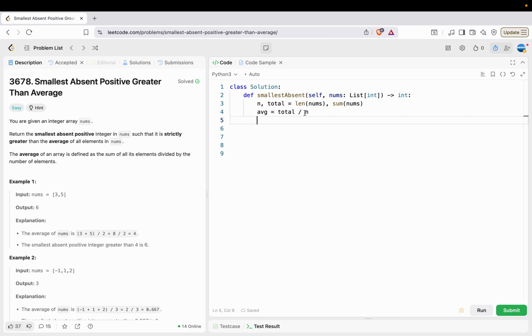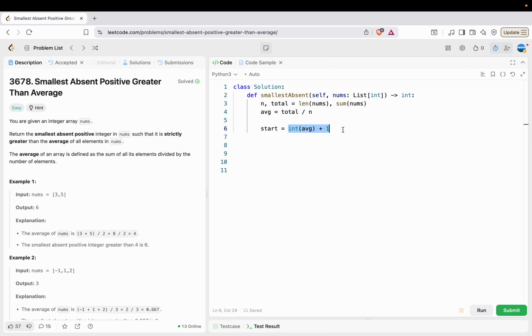Here this division is actually going to give you a float number, right? But what we want is the smallest absent positive integer that is strictly greater than the average. So we can start from here. If this average is not an integer, we want to make it an integer, but we want the smallest one strictly greater than this, so we need to add 1. But another requirement is positive, right? Therefore we take the max of this with respect to 1. In other words, if this guy is very negative, we need to start from 1.